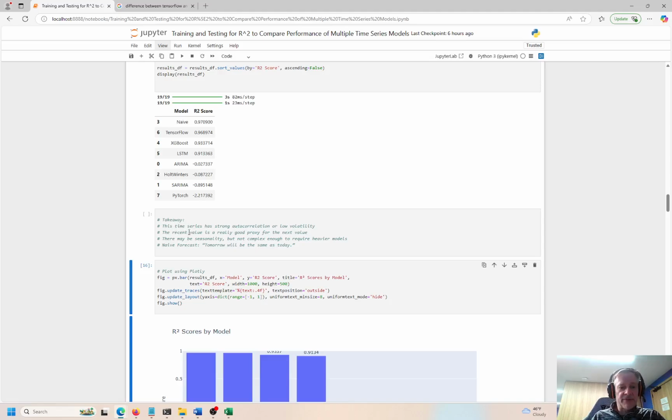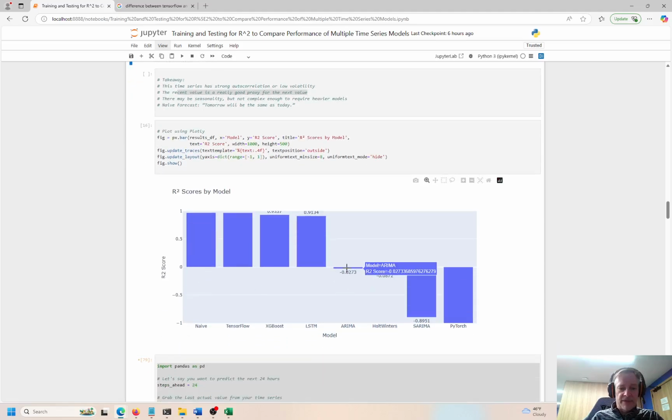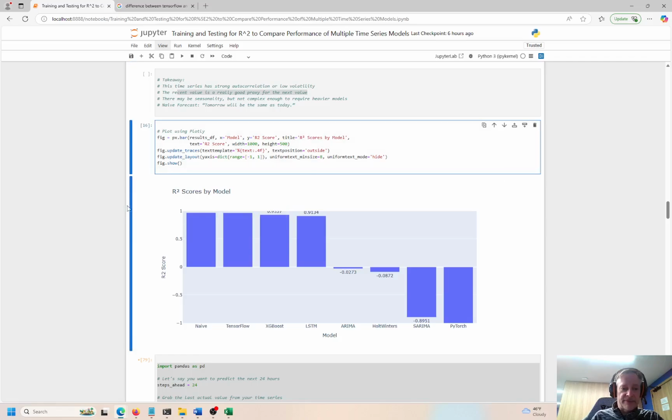So this time series has strong autocorrelation or low volatility. The recent value is really a good proxy for the next value. That's why we're getting good R squared for Naive Bayes. TensorFlow is pretty high too. XGBoost is pretty high. LSTM is decent. But again, Naive Bayes is really the best. Over here we have ARIMA kind of underperforming. Holt-Winters, SARIMA, and PyTorch really underperforming. I'm a little bit surprised. I thought PyTorch would be better, but TensorFlow makes sense, and then Naive Bayes totally makes sense here.